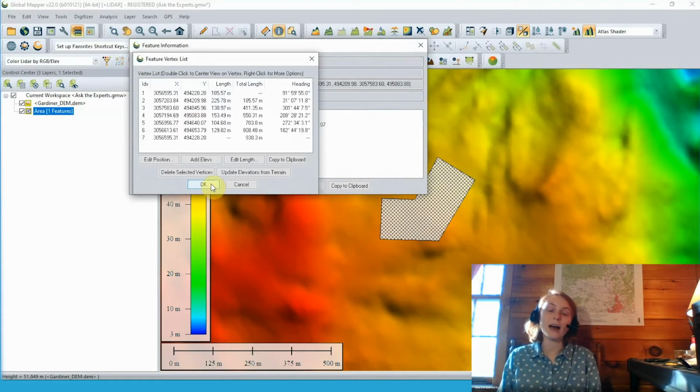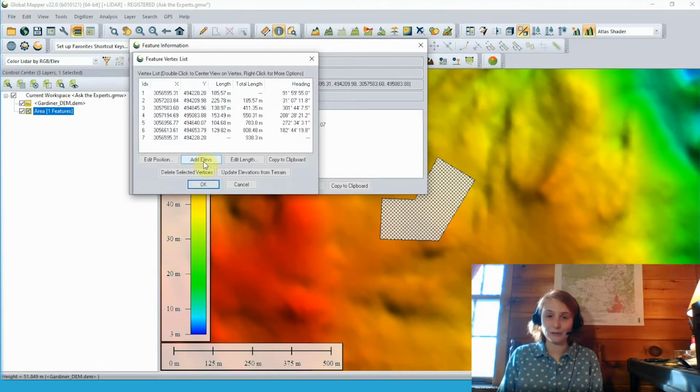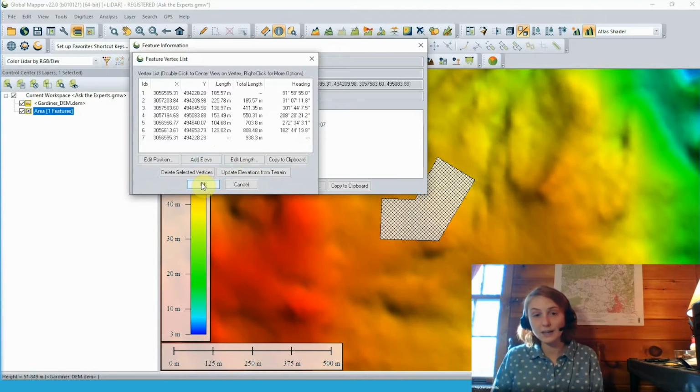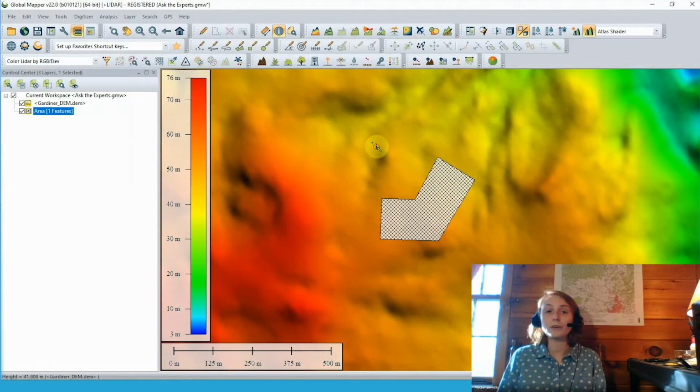Again, we see we have an X and Y location for each feature vertex, but we don't have any elevation values here. Now, in this dialog, we can go ahead and add an elevation value just by typing in manually an elevation for each vertex, or we can update elevations from our loaded terrain data. And while you can do this through that dialog, and this is what we'll be doing today, a more straightforward workflow for many users of Global Mapper might be to do this through the digitizer tool.